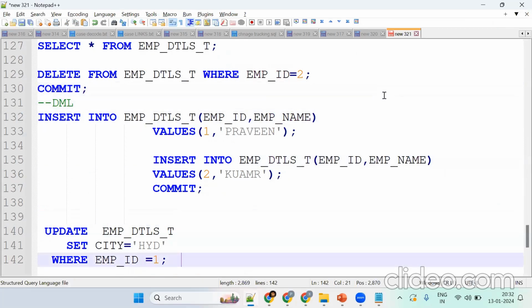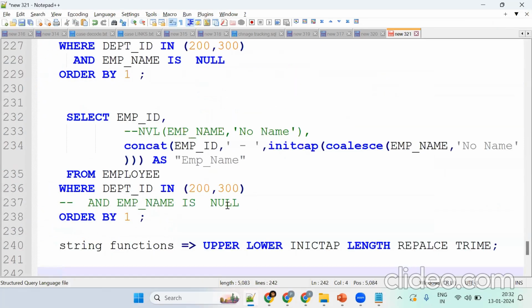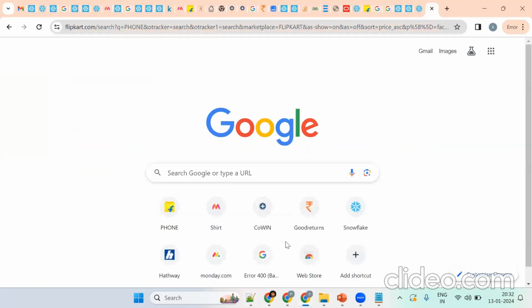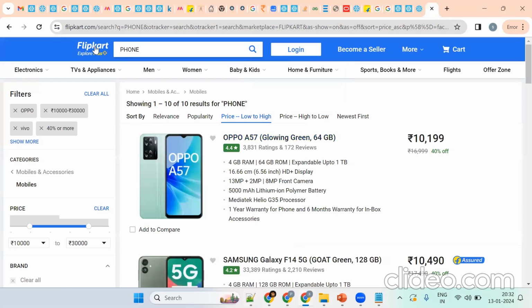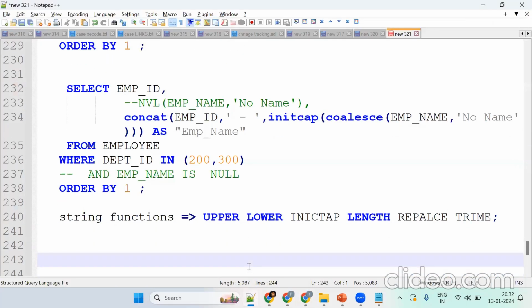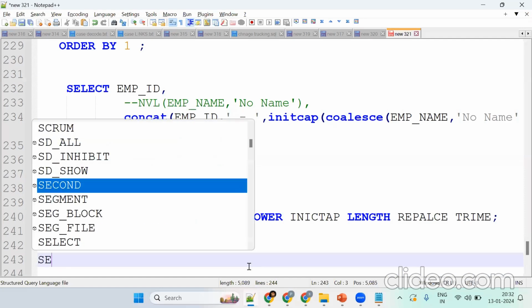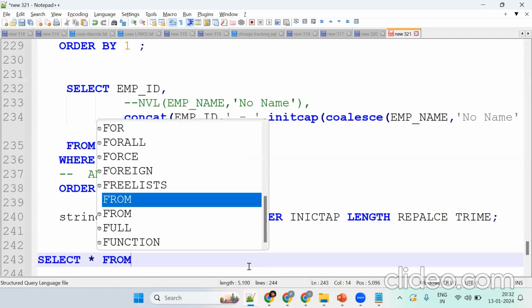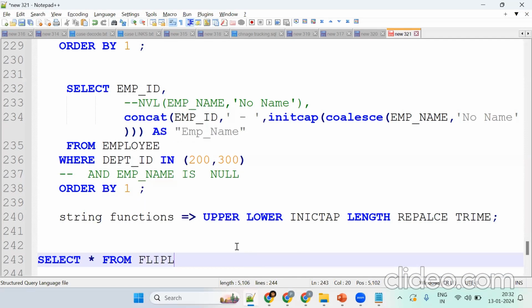Okay, so one more time, we'll go for one use case. Suppose I open Flipkart. Simple example, Flipkart. Assume Flipkart is one table. If I want to see all the columns and all the records, we should go for SELECT star FROM table name, that is Flipkart. What will it do? Tell me. If I execute the statement, it is projecting all the columns and all the records.